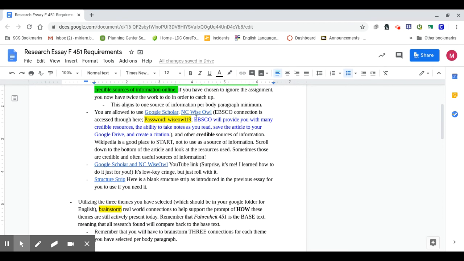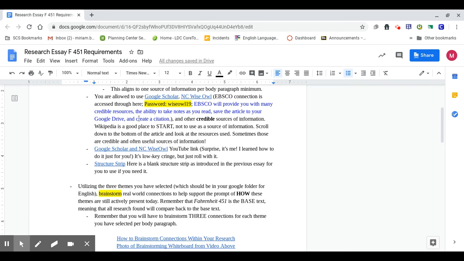Okay, there is a YouTube video where I tell you about using Google Scholar and NCYSL. NCYSL is going to ask for a password that is highlighted in yellow right here. Please don't email me going, Ms. Breslin, where's the password? It's right here. It's literally right here. EBSCO will provide you with as many credible sources, which you access through NCYSL. It gives you the ability to take notes as you read, save the article to your Google Drive so you can print it off, highlight it, do whatever you need to that source, as well as create your MLA 8 citation so you don't have to do that yourself.